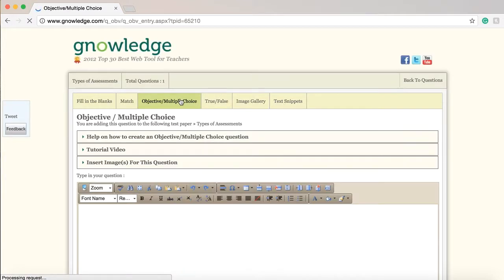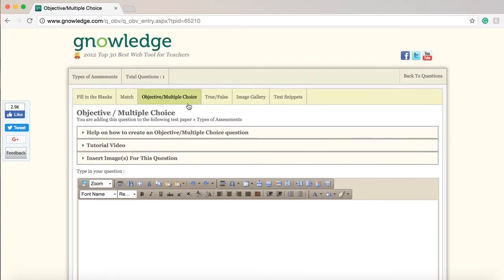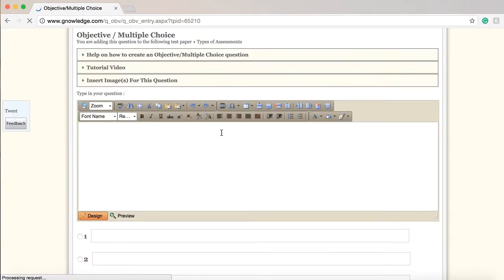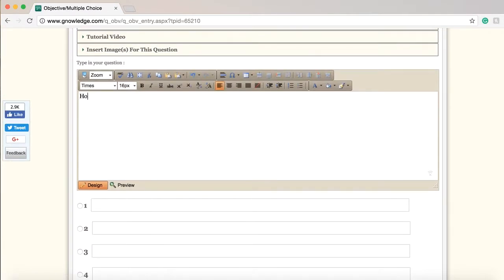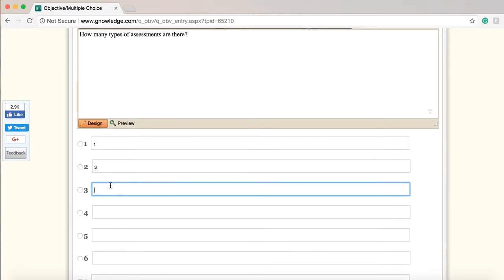There is a disadvantage here though, because there is no open-ended option, which can be a problem because sometimes it's good to test if students know how to write certain things out and not just pick it from a group. But anyway, let's make our own multiple choice question. So let's make one up. How many types of assessments are there? So that is where you type in your initial question. And you just put your answers here.